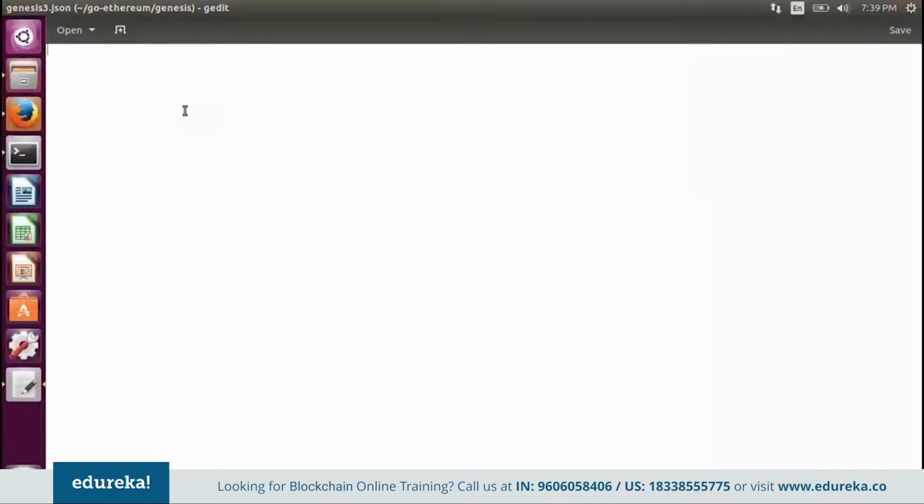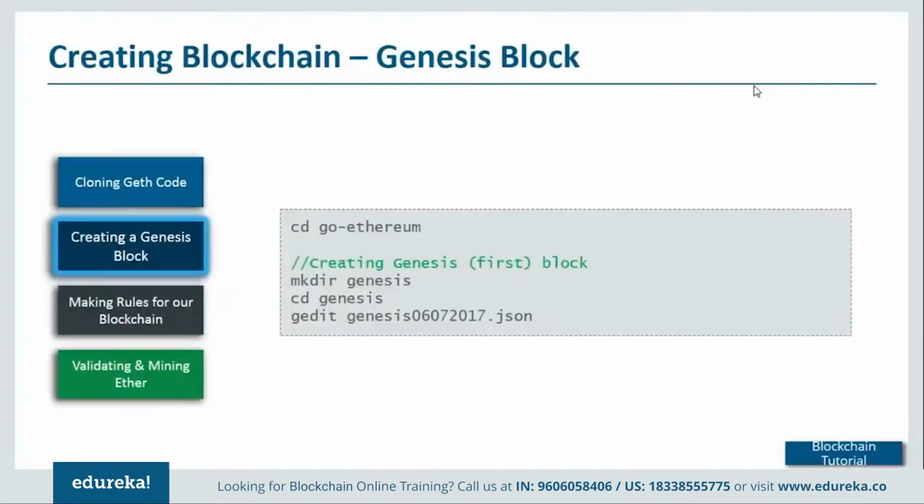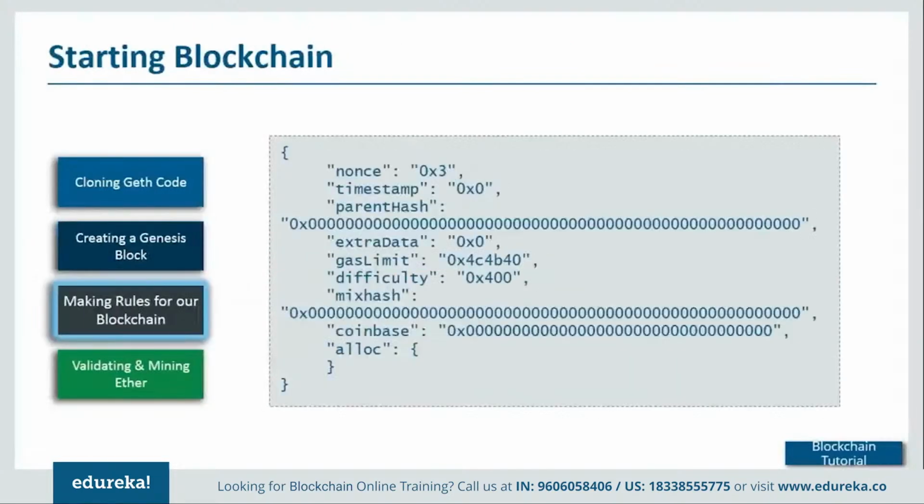Now what has to be present in the Genesis block? Let's discuss that. In a Genesis block, you define the different rules for our blockchain. So for that, you need to understand this code. Let me give you a brief summary as to what is present as part of this code. Now let's start with the simple things. Timestamp is basically a timestamp, and extradata is the extra 32-byte memory that you can use to pass any message with respect to the same.